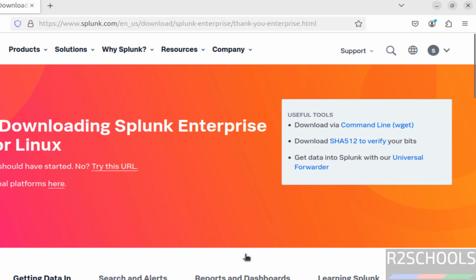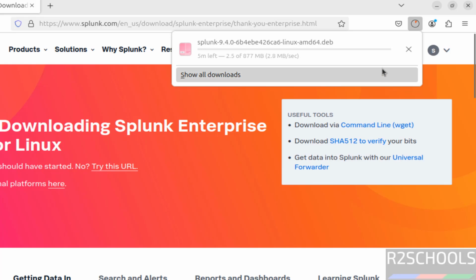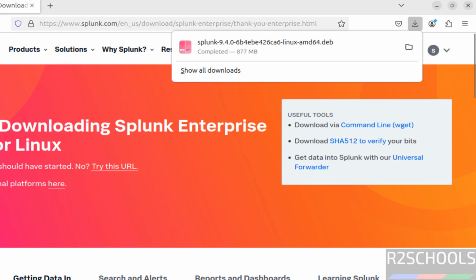Wait a moment, it will start the download. See, download started and its size is 877 megabytes. Wait until download completes. See, download is completed. Now open terminal.